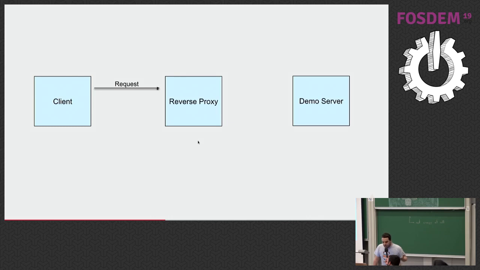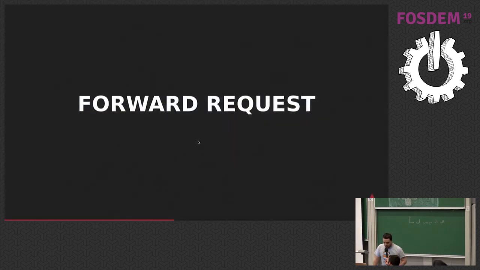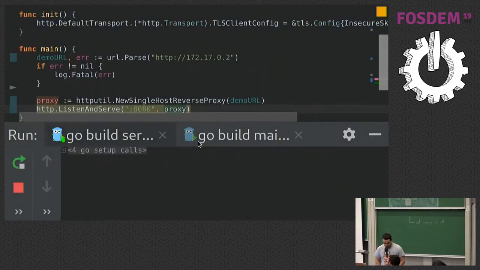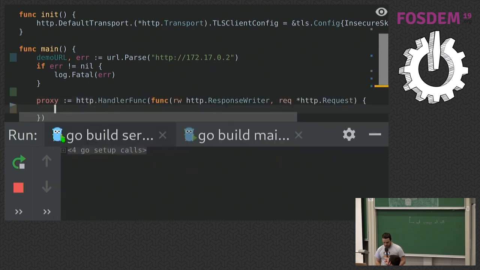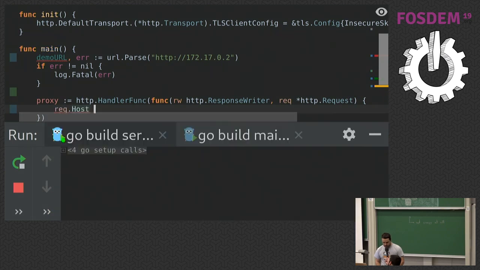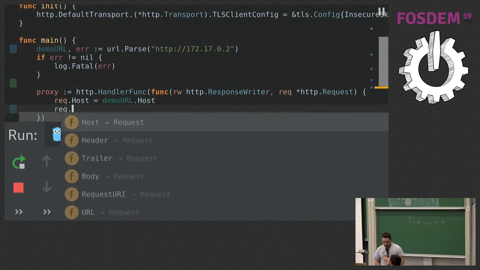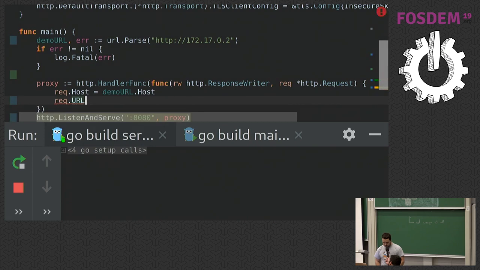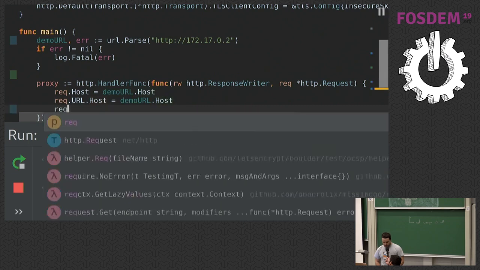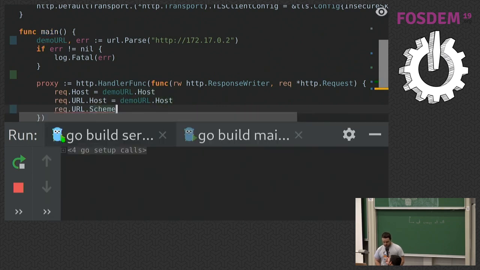So, what we have is this. We have a client that just sends a request to our reverse proxy. What we will need is to forward the request to our server. So let's do this. So we will remove this thing. Okay, we will use a new handler, and we will just take the request, modify the host with our demo host. We will need to modify the URL host too with the demo URL host. We will need to change the scheme too.